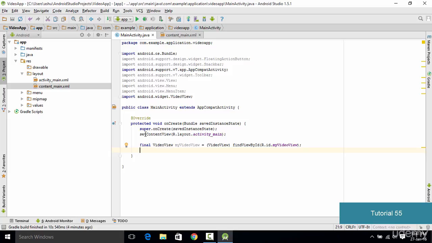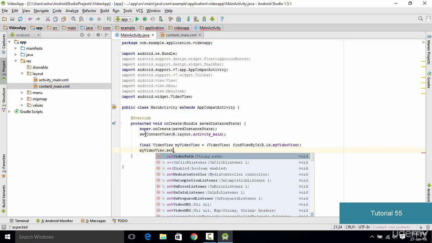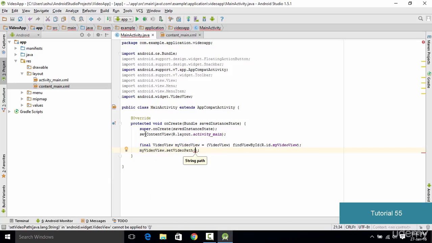Now the next thing which we need to do is set some video, or specify some link to a video which the video view is going to play. So in order to do that, we use the video view object which we have just created, which is nothing but myVideoView. Then in order to set the path, we use the method which is called setVideoPath. So we type dot setVideoPath, and within these we specify the video path which we want to play.